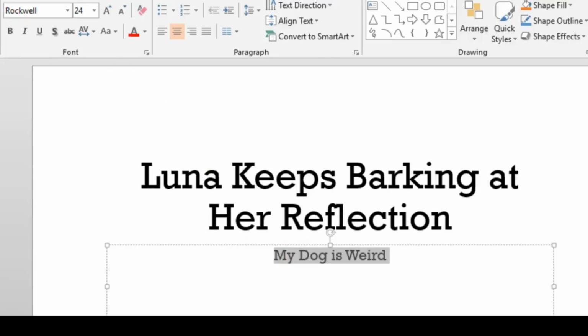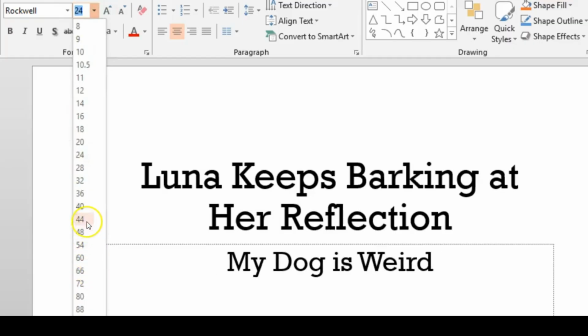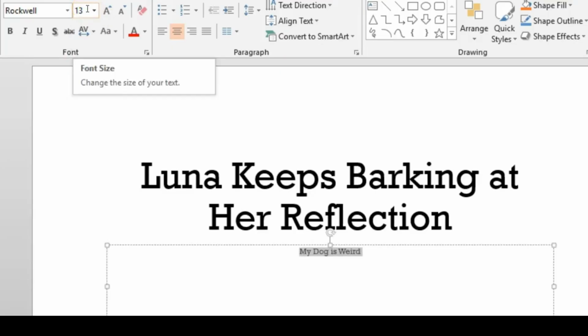So if you go Home menu tab, and you'll see a number right here. That is the size of your text. If we click in there, there's heaps to choose from. Now, what you'll notice is sometimes it skips numbers, like 44 to 48 or from 12 to 40. If you want 13, you can just type that in from your keyboard, like so. And then press Enter, and that will do 13.